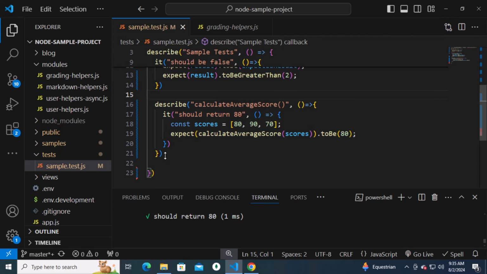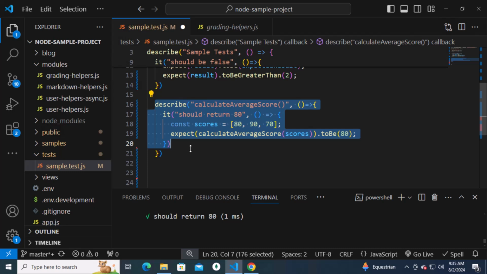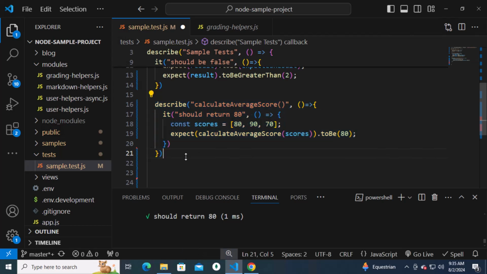So what I'll do here is organize our tests with this describe function call. All of the tests for the calculate average score would go inside of that describe, and then we could group all the tests for the other function in another describe. That's what we're going to do here. So that's how you can organize your tests, by using that describe function.